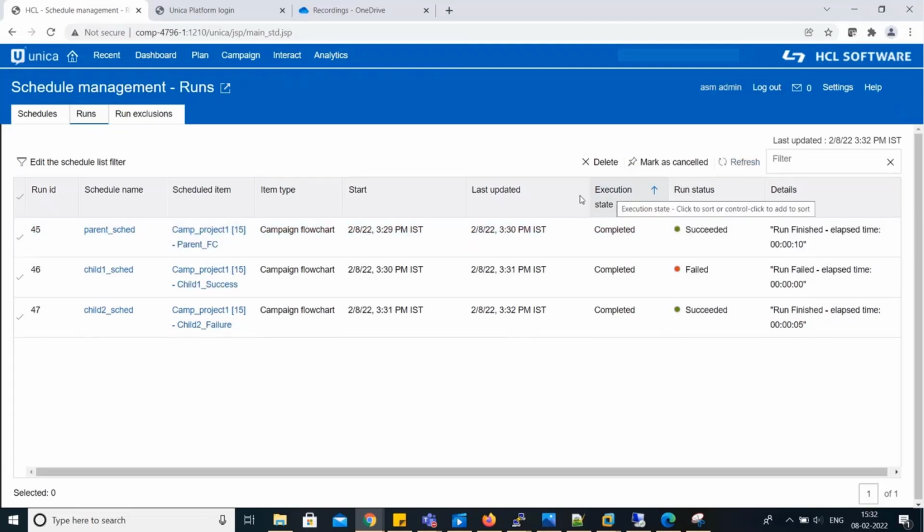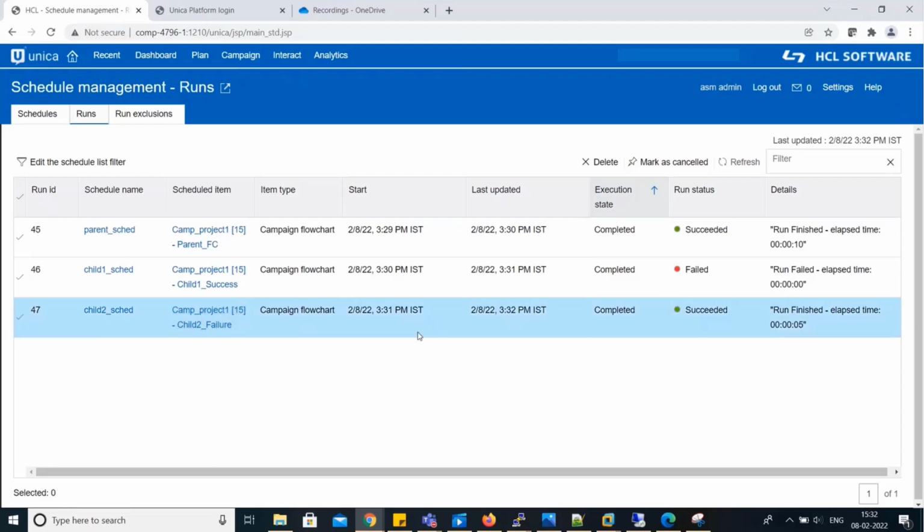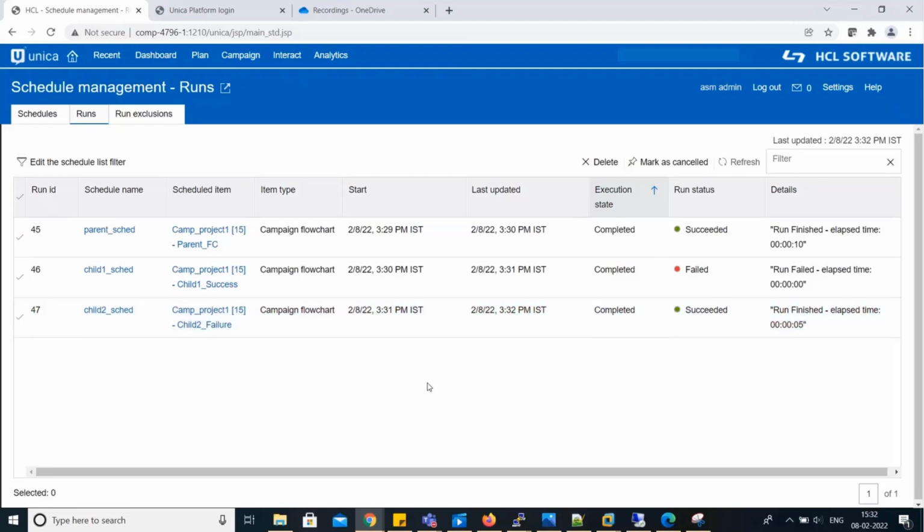Okay, its status is updated. For the third schedule, we can see the status has succeeded. So that means the dependencies that we have created have been successfully completed.